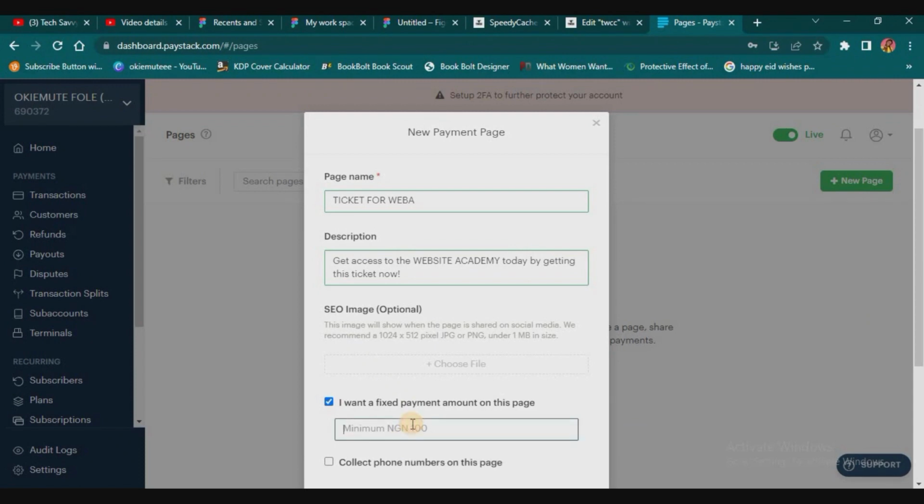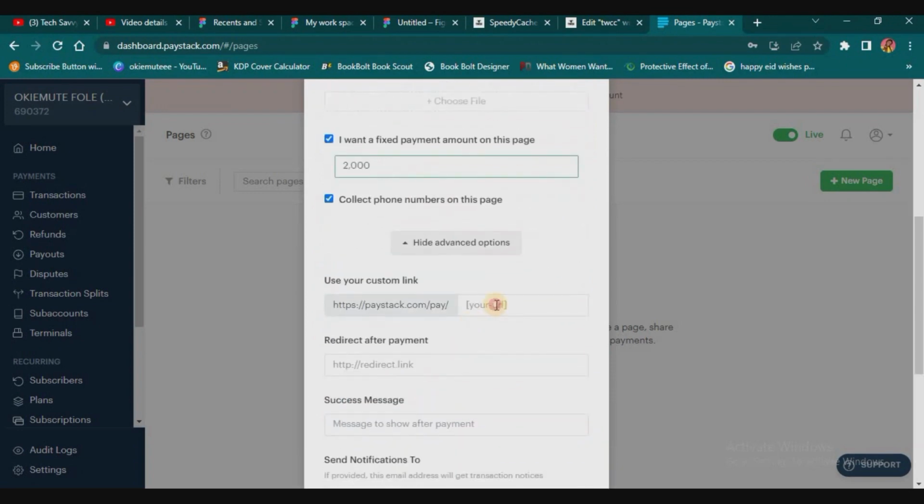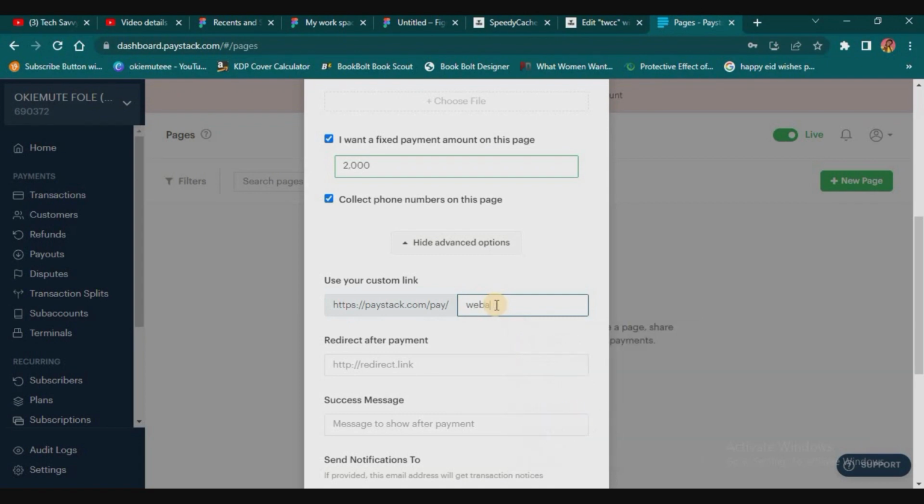But here I want a fixed payment of, let's say, 2,000 Naira. Alright, so I say collect phone numbers. And then I check the advanced option. I get to put the URL. I will say the URL should be paystack.com/pay/Weber. So if the URL is still available, they will tell me that it's available.